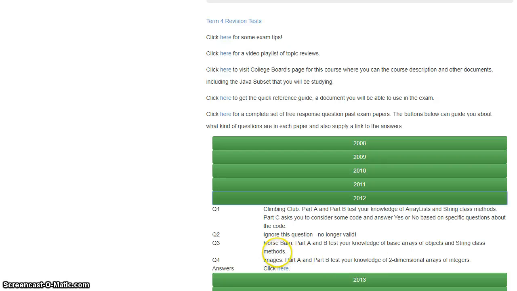Hi everyone, so today we're going to have a look at the solution, or a suggested solution, to the horseBarn problem, which is the 2012 free response paper question 3. So let's go and find that paper.